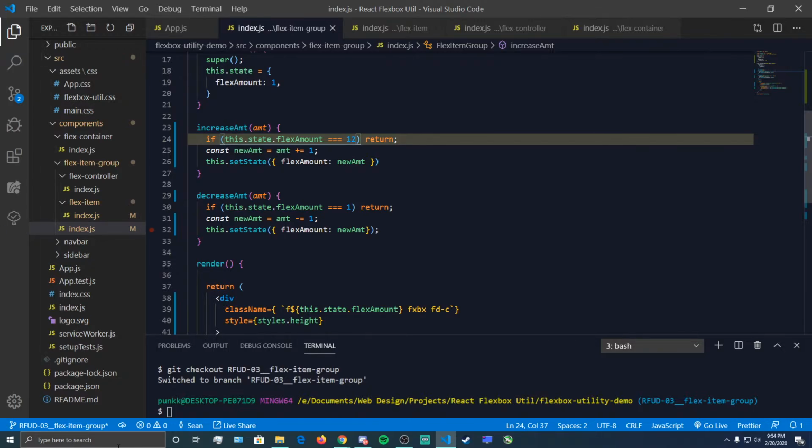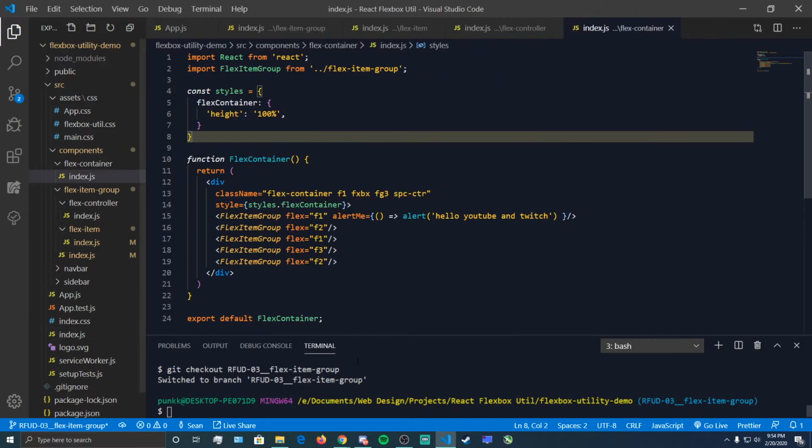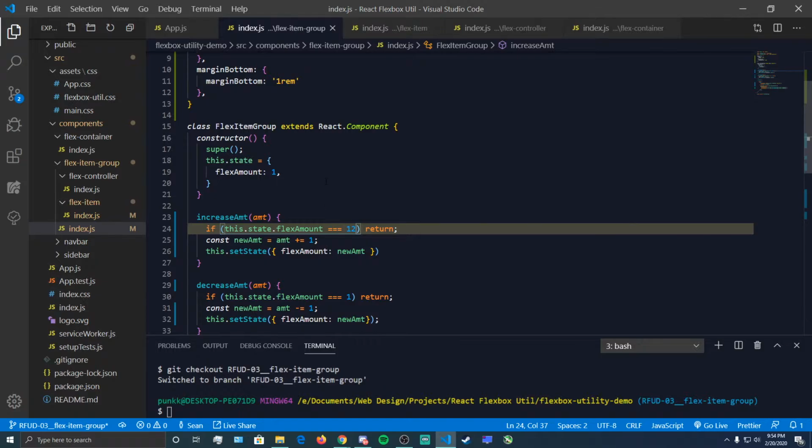Cool. All right. So what do we have here? Are we still rendering? Yeah, we're still rendering all of this. All right. So we got that working. We got the dealy bobbers working.